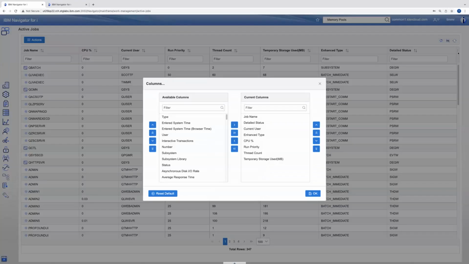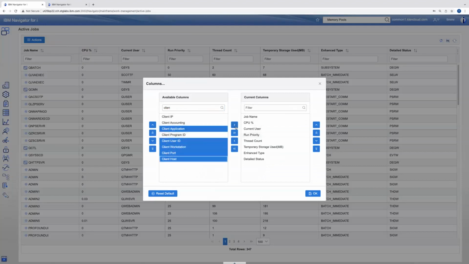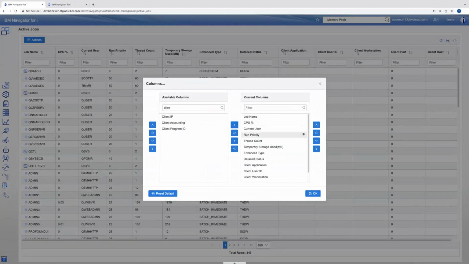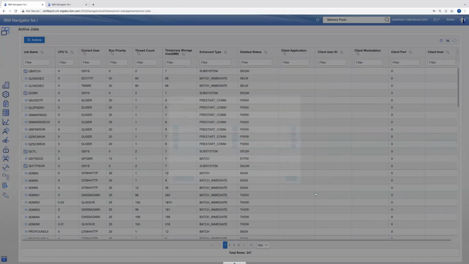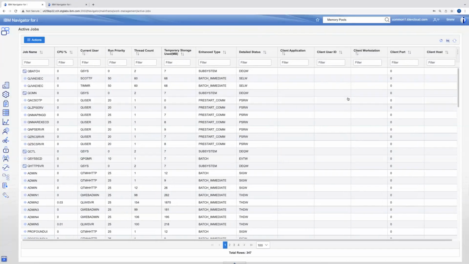So let's start with this guy. This is all the list of available columns. You can see there's a long list of stuff here, and there are some things that are new that I happen to think are really cool. Client application, client user, workstation, port, host. Let's just toss those guys over into the magic list. We'll click OK. I can then go sort on my client application.